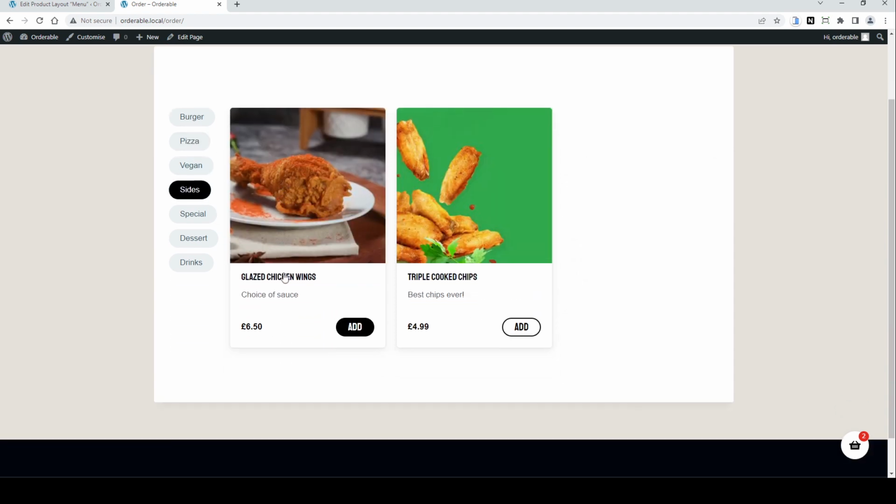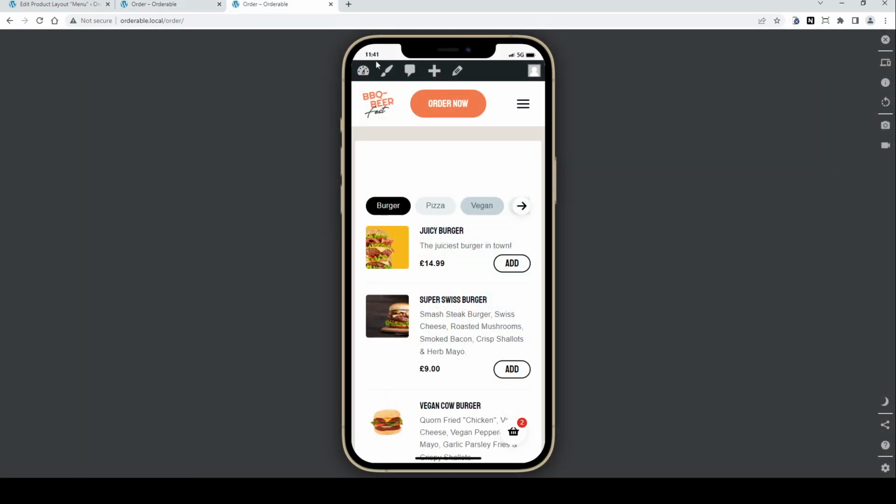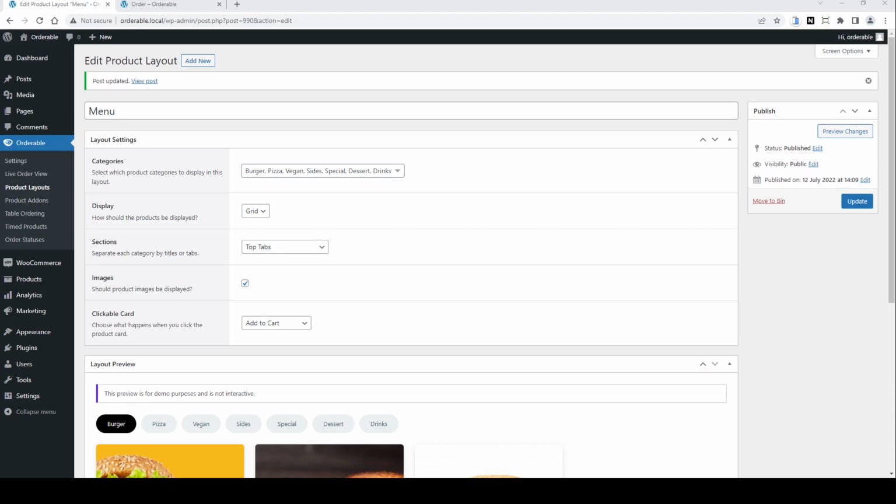But as you can see from the mobile view, even though it's set as side tabs, it defaults to the top. This is due to the viewport. So if your phone was to be rotated to the landscape position, it would then put them on the side tabs. You might want the ability to add add-ons to your food items, like with a burger.